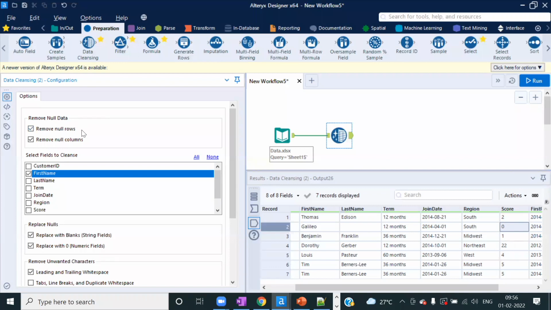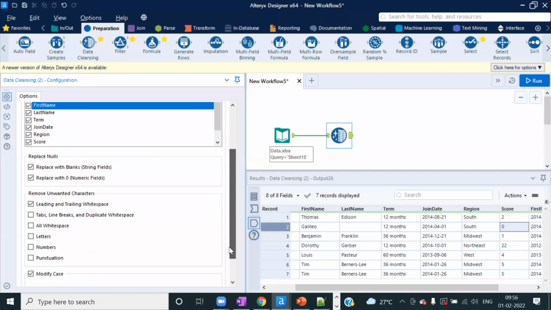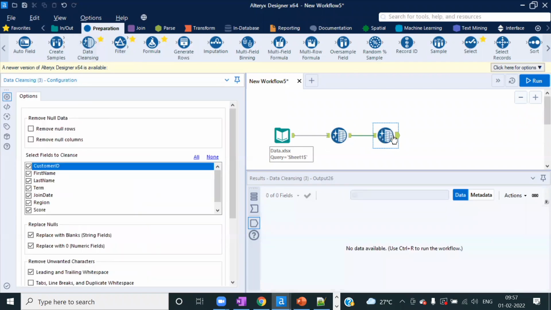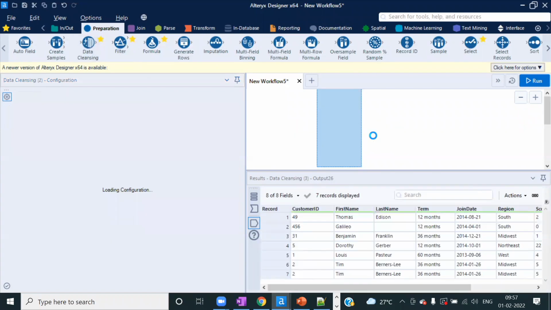And then the remove null concept is applied only to the first name. Replace blank will be applied only to the first name. So this I don't want. I need to modify uppercase only for the first name. In that case, what should I do? I will drag and drop this tool one more time, and now this time in this tool.